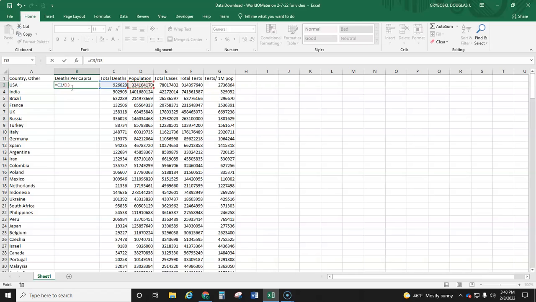You could if you wanted to, but I clicked on it just to ensure that I don't mistype it. Now when I hit enter, it should give me the answer, 0.0027. And what does that mean? It means if I were to multiply that by 1,000, it means there are 2.7 deaths.